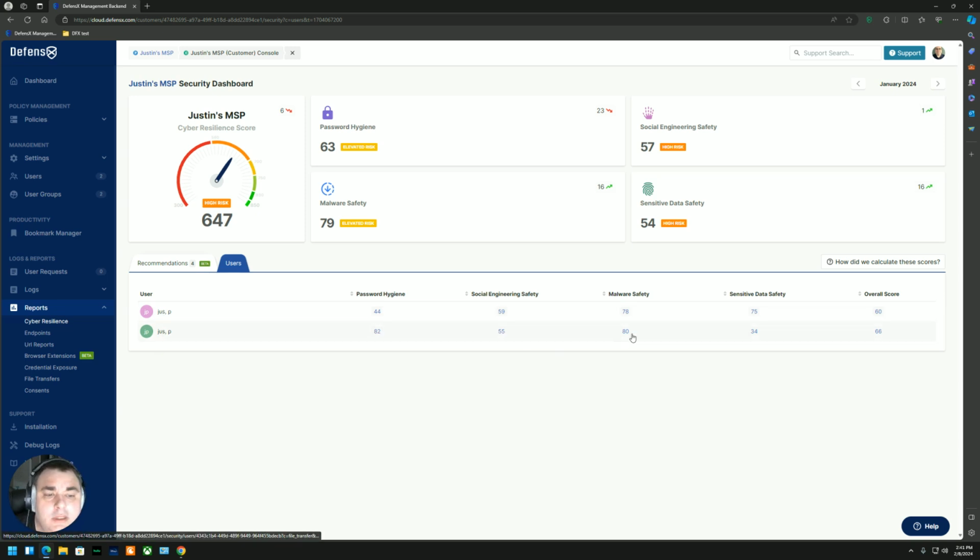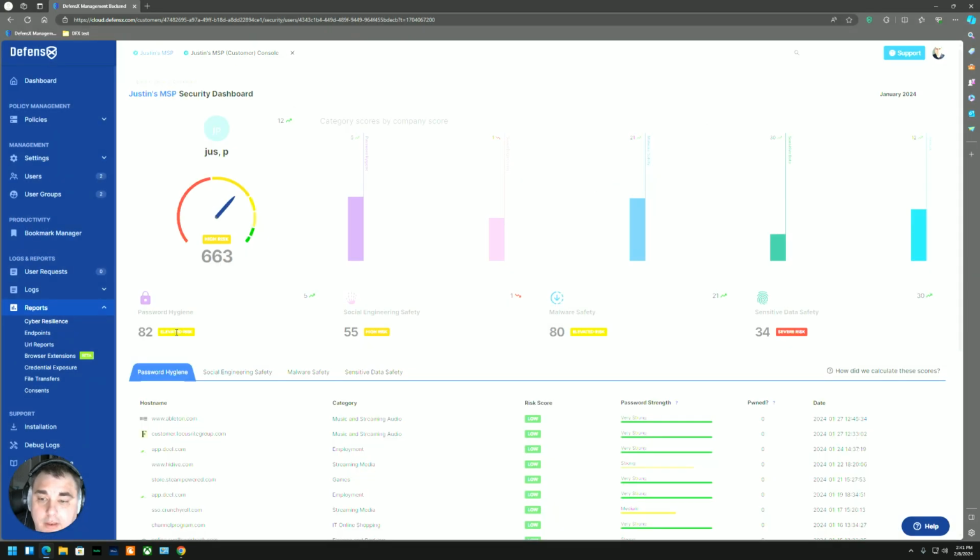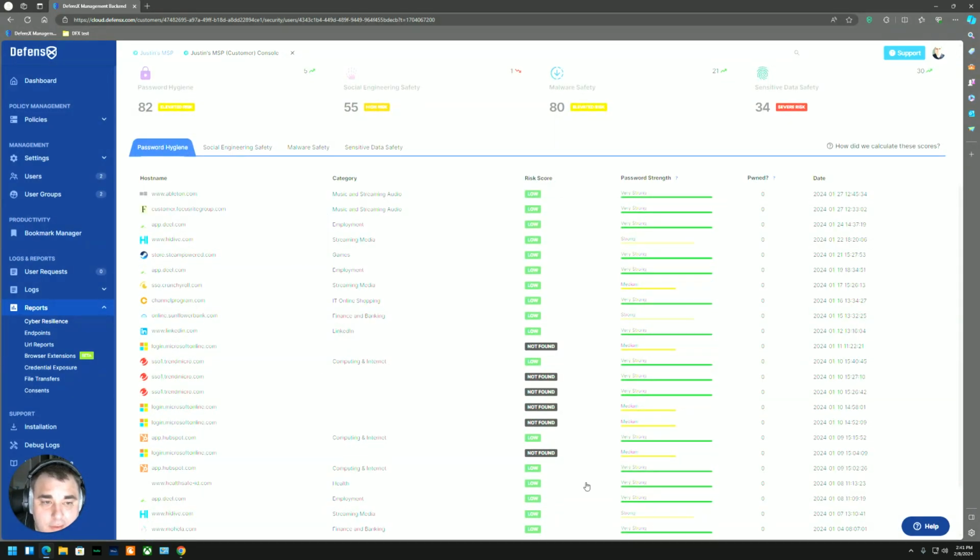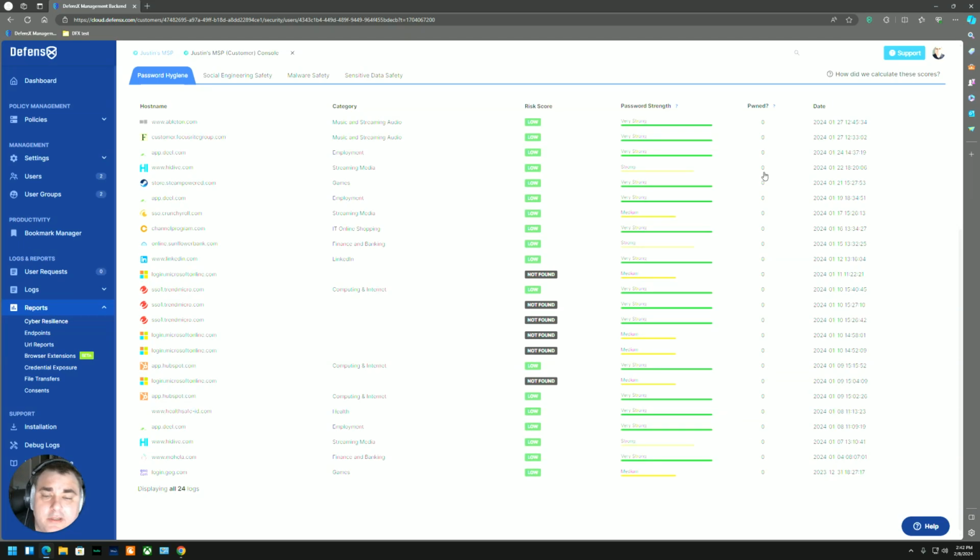Social engineering is a little low. Malware safety is really good, and the sensitive data is kind of low there too. So here we can see all the passwords are going to the password strength. You can see, pretty good, some medium strength ones in there. And of course, if it's been pwned or compromised, you'll see that number here.